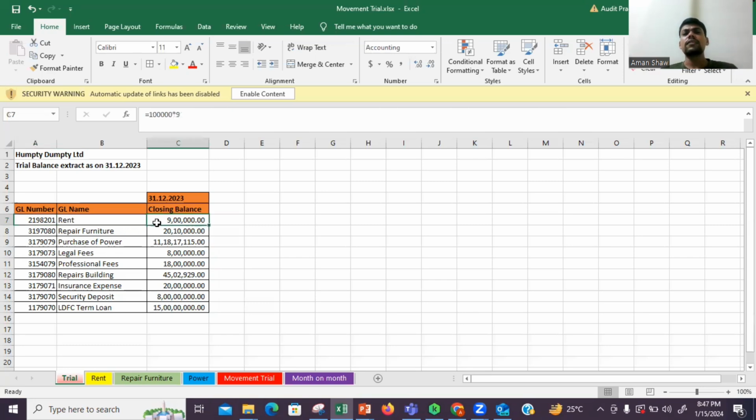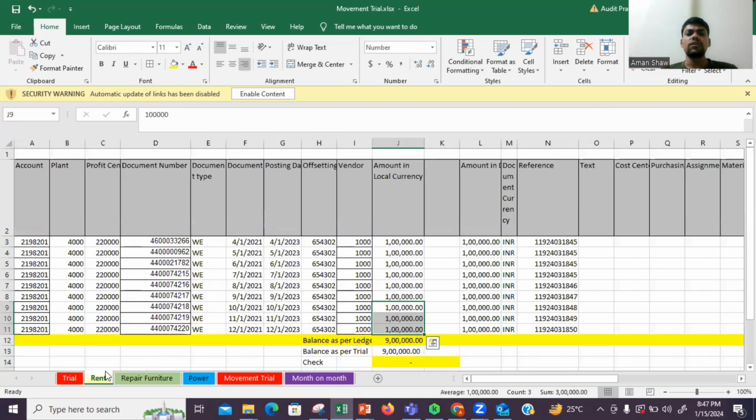Suppose this GL, rent of 9 lakh, is a material GL balance, and I will check it in detail. What I will do first is download the ledger. The first thing, whenever I download the ledger, is to check whether the GL balance and the balance as per trial balance are matching or not. So my first check is this. Okay, the balance as per trial is matching.